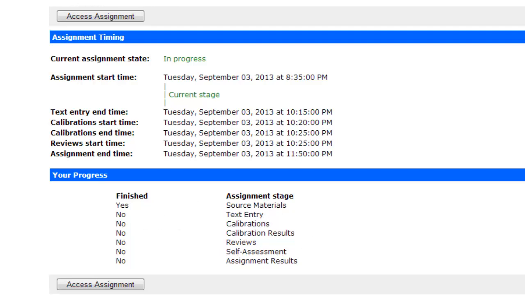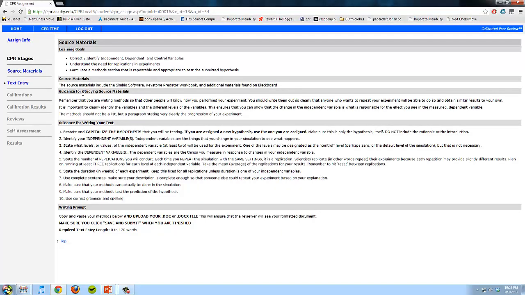Once you've reviewed all this information, you can go ahead and access the assignment. And when you first access your assignment, you'll be sent straight to what's called the source materials. It's not required that you look over this, but we try and give you as much information to help you write your text and prepare for the CPR assignment using this page.